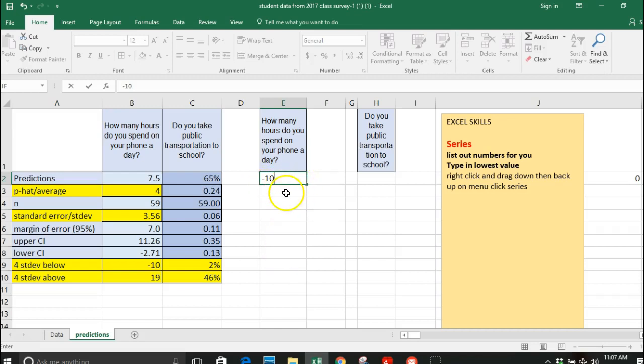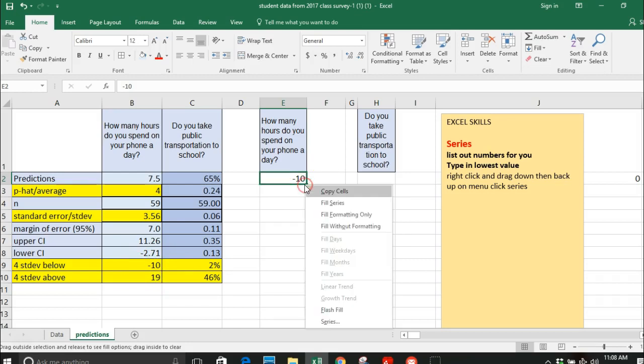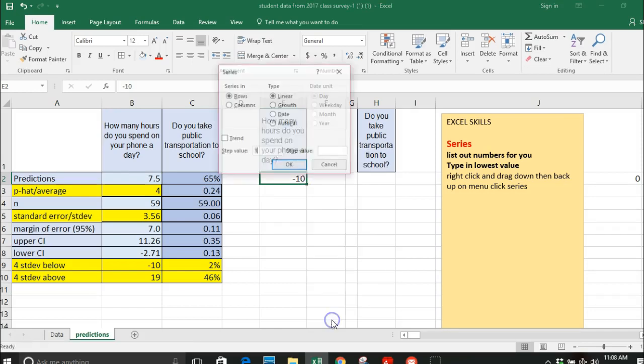So here is how you do it. Rather than having to type in negative 9, negative 8 manually, forget that. I'm going to do something much faster, which is make a series of numbers. The way you do that is right here. You put that first number in, then I right click, hold down that little corner, go down and then up, and watch what happens when I let go of my right finger. A menu pops up and I click on series.